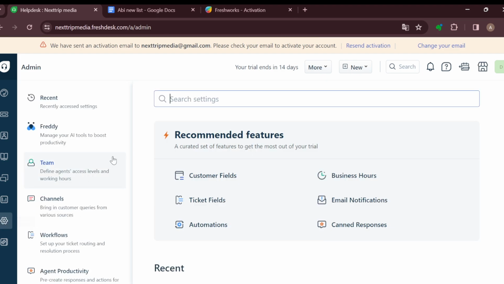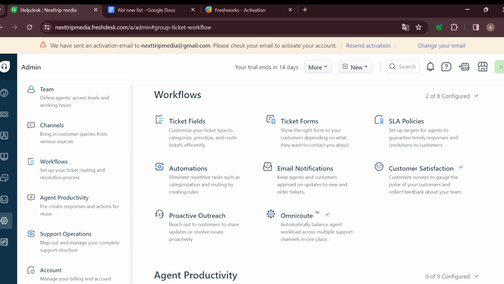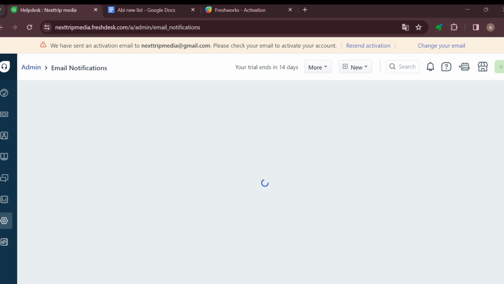After clicking on admin, on the admin page, by the left side of the screen, you'll see other options like team, channels, workflows, agent productivity, etc. Just go ahead and click on workflows. After clicking on workflows, on the workflows page, select email notifications.